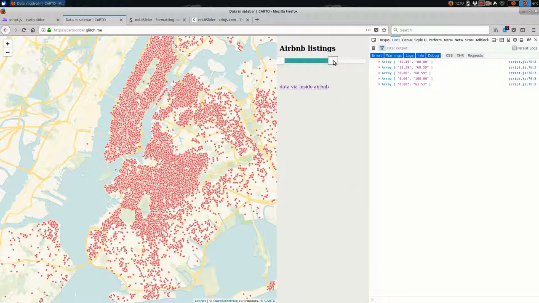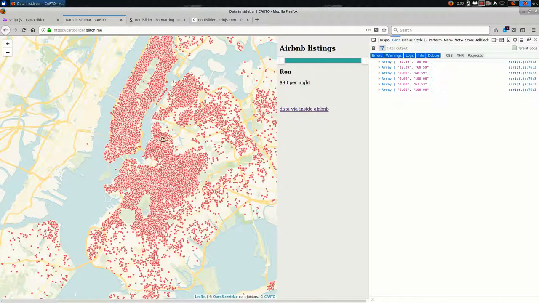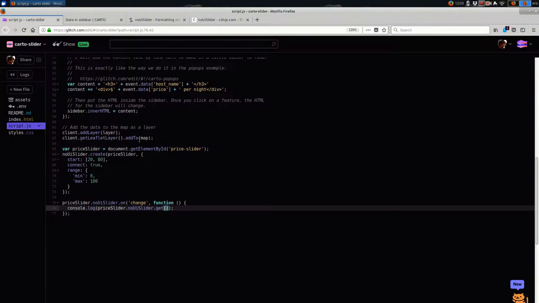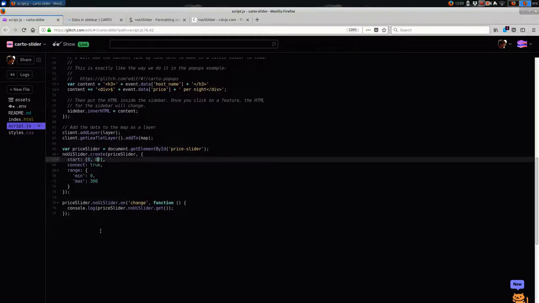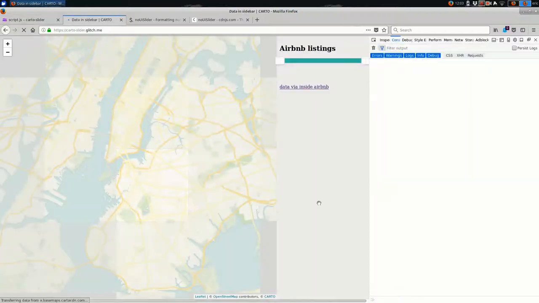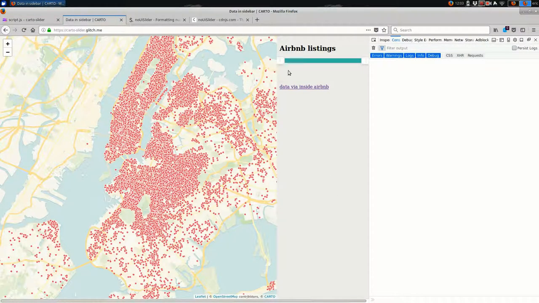Make that smaller. One thing to note is my data definitely goes over 100, at least 165. So I might change the maximum here. Let's make it 300 to be on the safe side. But what I would recommend doing is looking at the data in Carto and asking what the max price is. And I'll also make the start and end be the same as the min and max to make sure that it's fully extended to begin with, and then you can filter it down later if you want to.